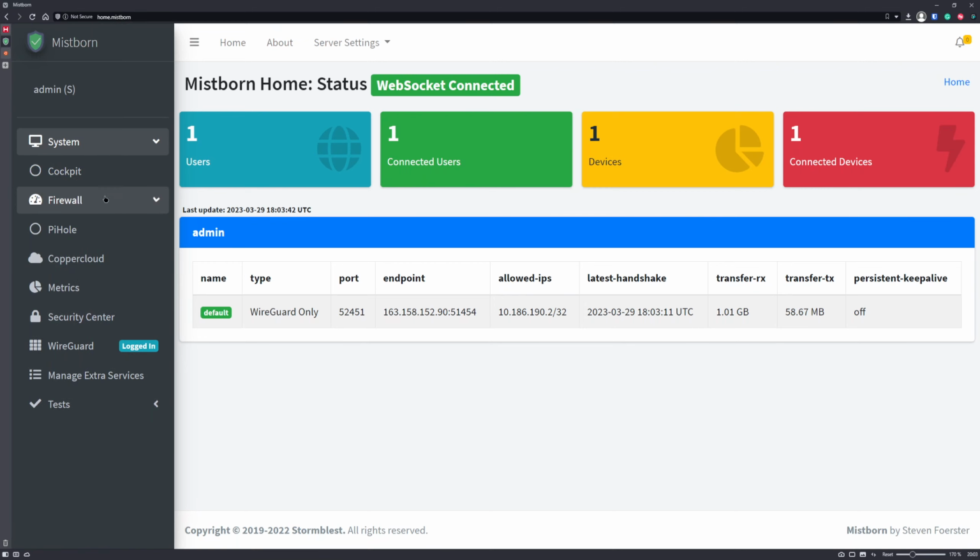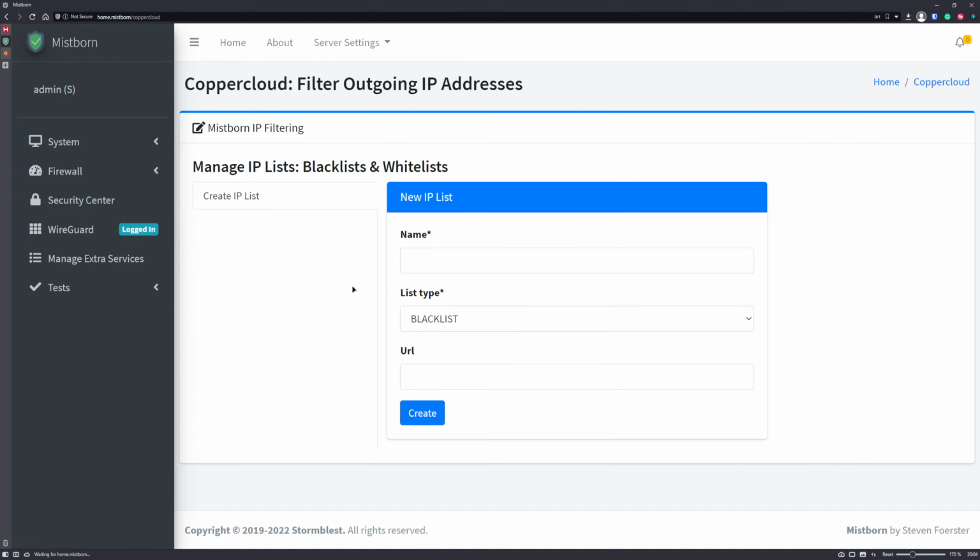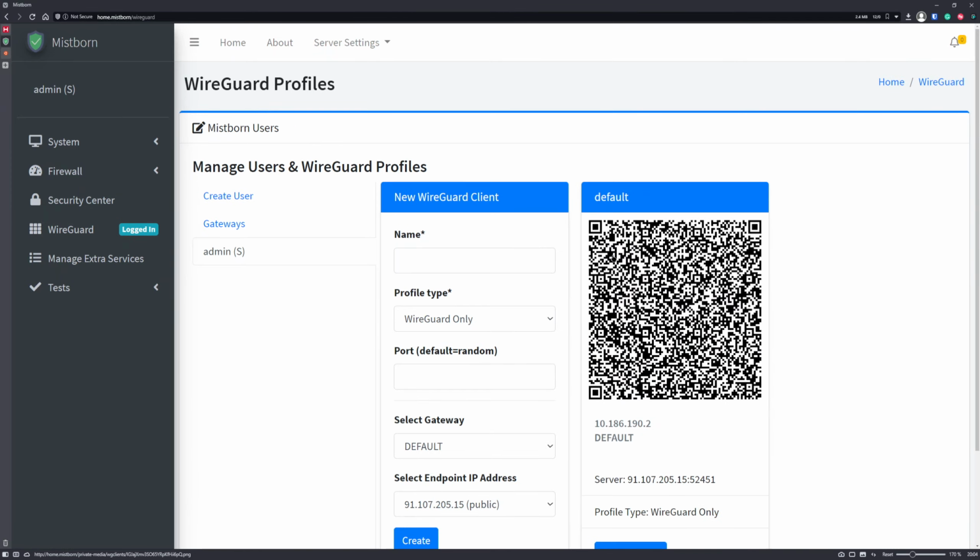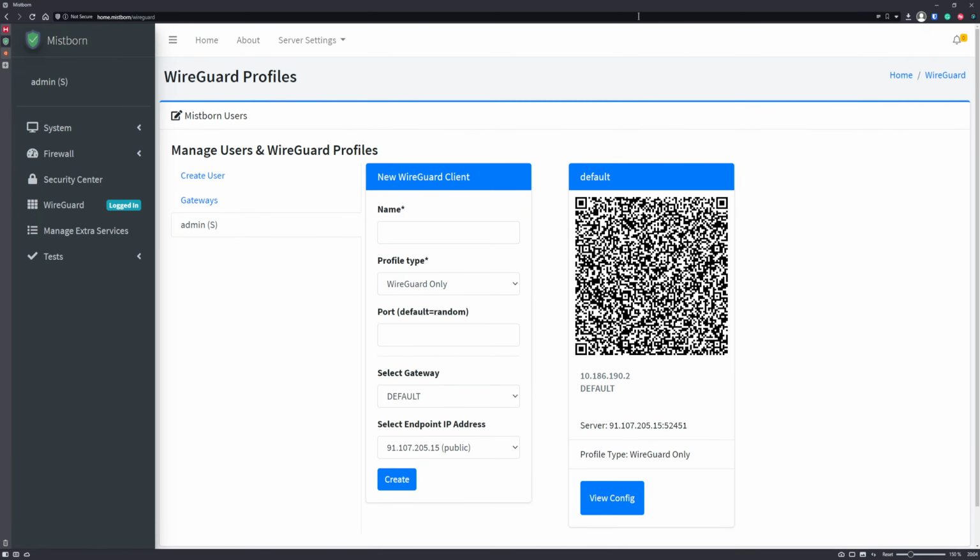And also when you see firewall, you will see PiHole, CopperCloud, and metrics. I will not talk about CopperCloud because it is really resource heavy if you want to deploy it, and you will need at least a 16 gigabyte server, which can get pricey if you want to use everything. But the main point of this part is to set up our WireGuard profiles.